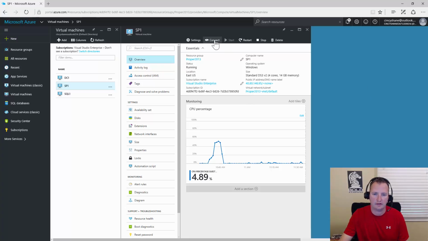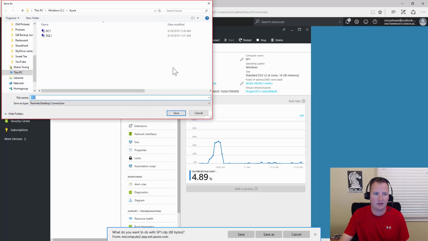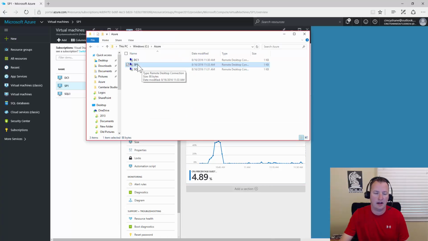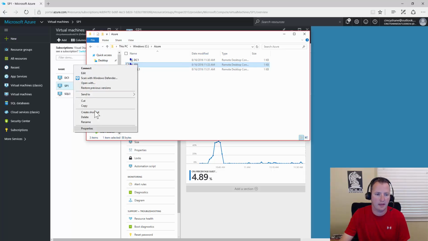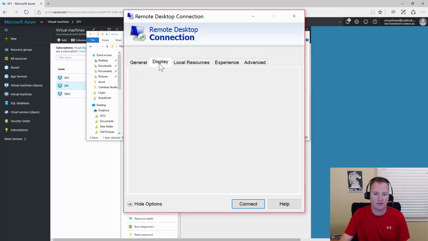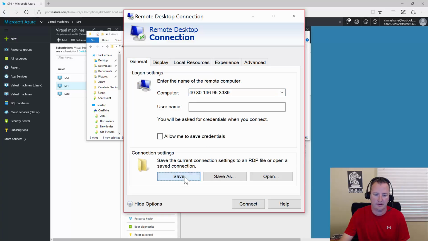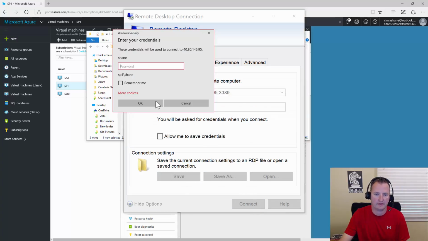So we're going to click Connect, and then we're going to Save As. As you guys have seen in other videos, I like to save these in this folder C:\Azure. So there's the DC and the SQL one. We'll save SharePoint right beside it. We'll click Save. And then I'm going to click Open Folder. And because this image is not R2, it doesn't resize naturally. So what I'm going to do is right click on it and say Edit. And for display, I'm going to change it from full screen to 1920 by 1080. Back over to General and say Save. And so now we can click Connect.